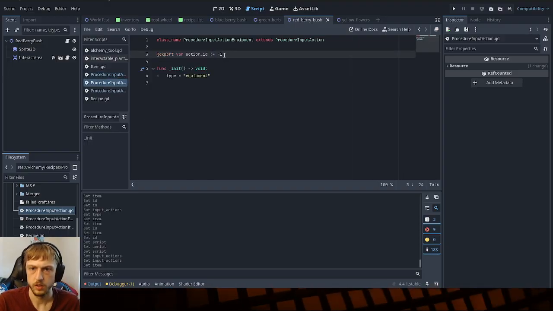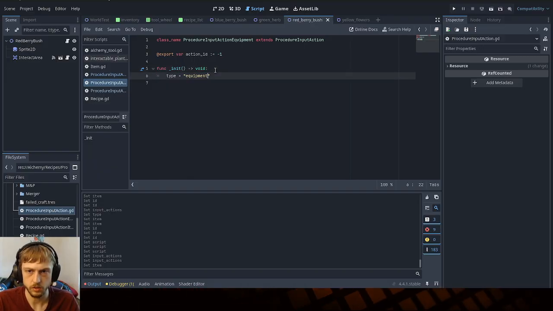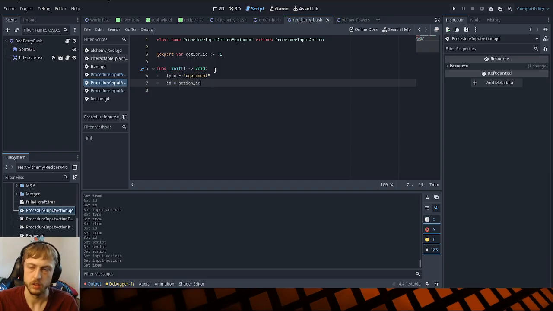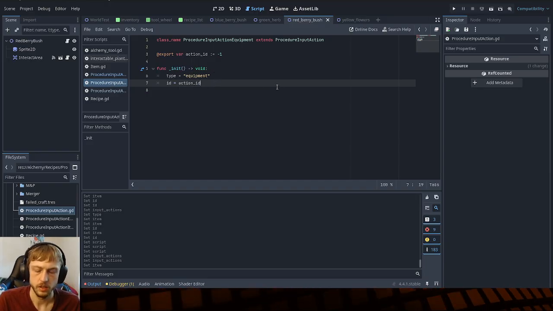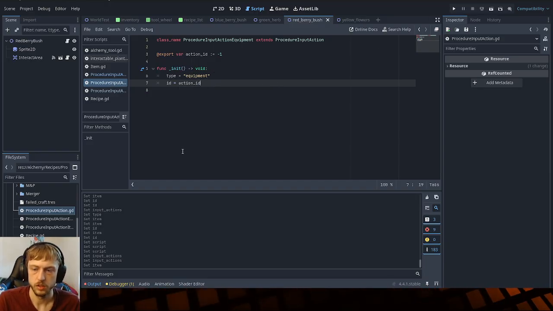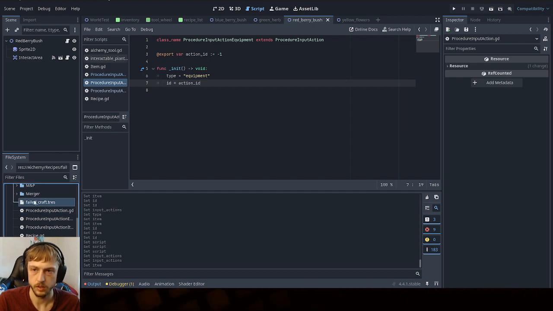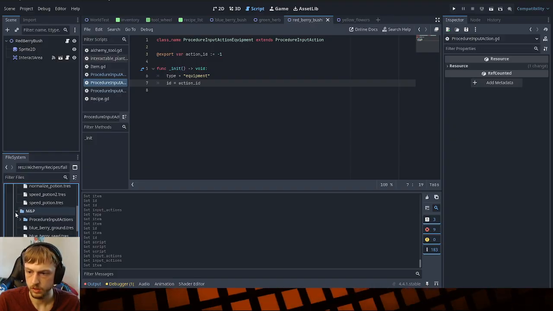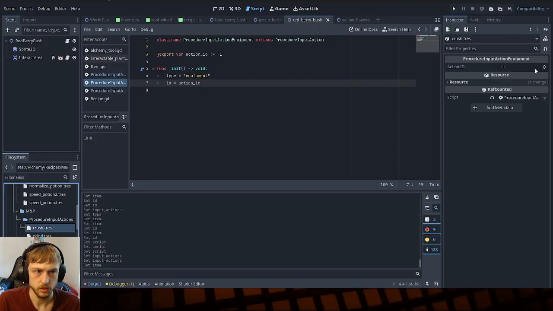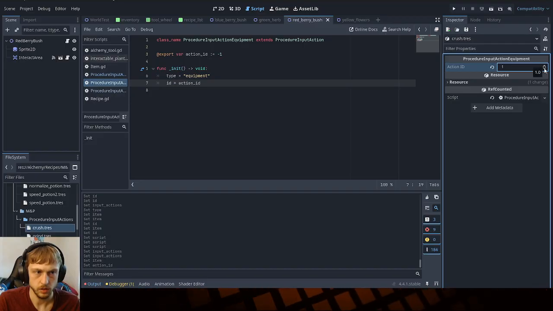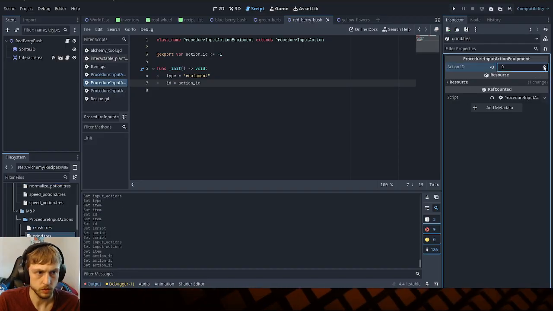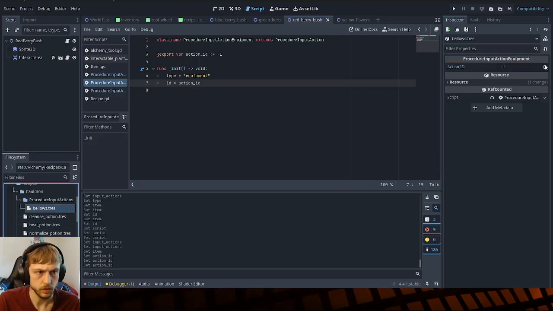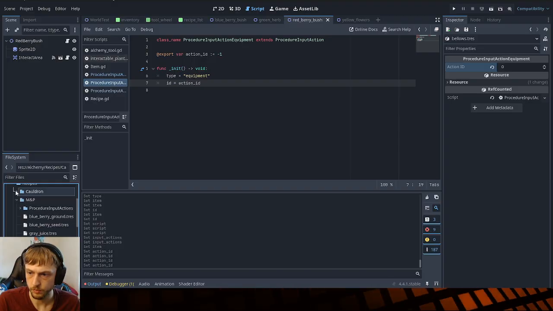Just do that. And then when it initializes, we set the type equal to equipment and we set ID equal to action ID. That way, the ID only shows up for the equipment. This does, however, mean I have to reset the IDs. Here, action ID is 0. This one is 1. This one is 0. Okay, cool.